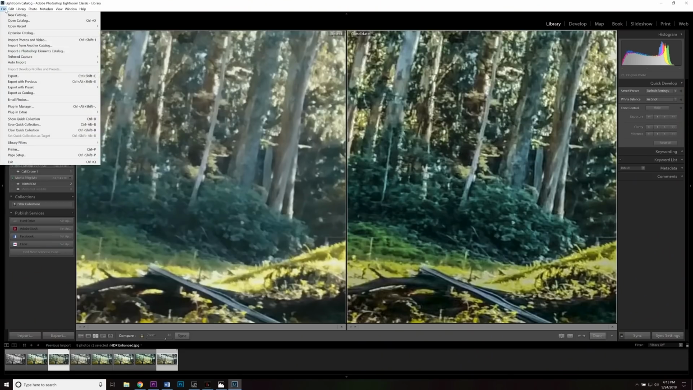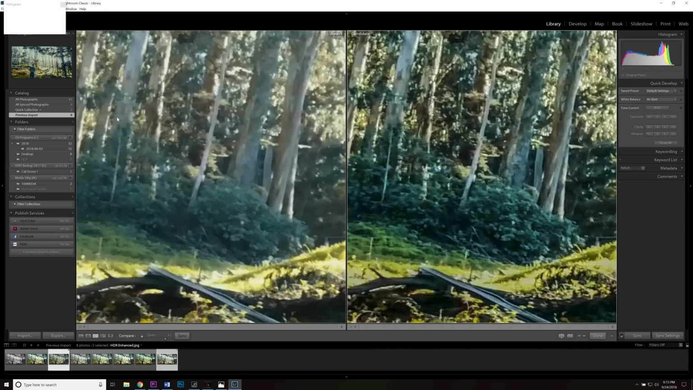You can use HDRInstant as both a standalone program or as a Lightroom Creative Cloud plugin. So if you have Lightroom CC, you can use this as a plugin. Makes it a lot easier, but you can use it both ways.